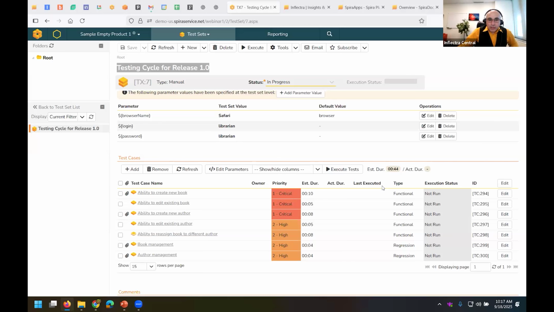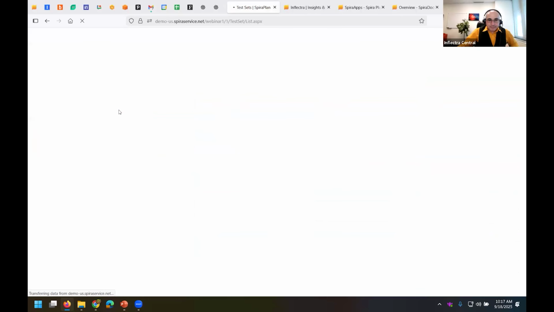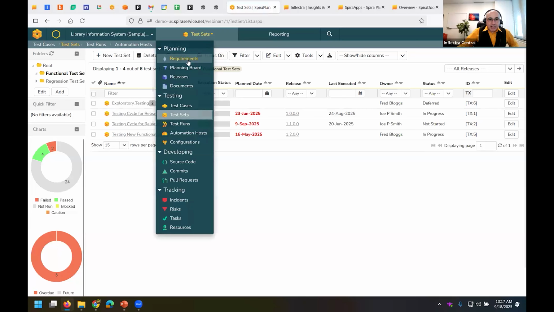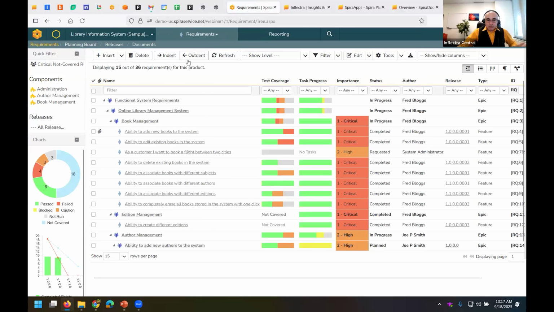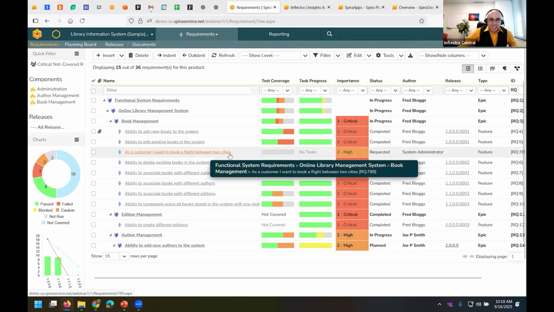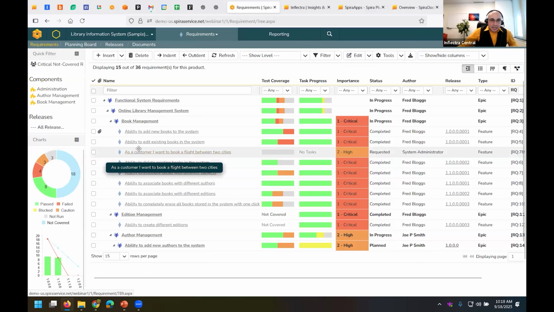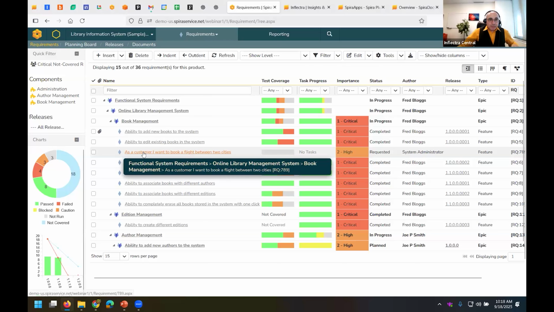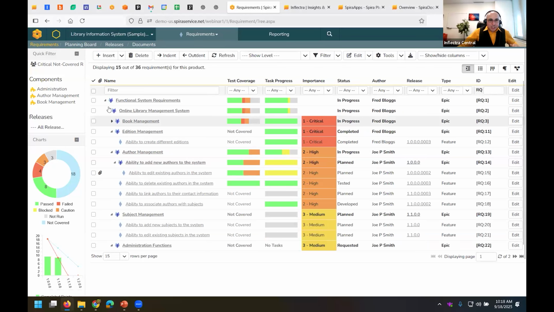Okay, so with that, let's move on to AI functionality. Going back to my original sample project, some of the AI functionality is new, and some of it was in the system before. I'm just going to give a complete overview. For example, I created a new requirement called, as a customer, I want to book a flight between 2 cities. Let's start with something slightly more basic to show the functionality.